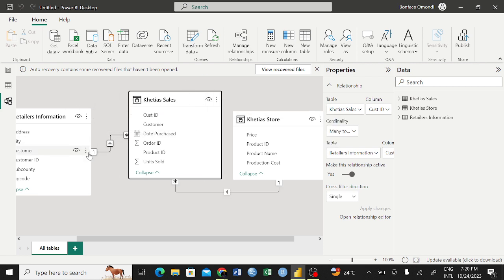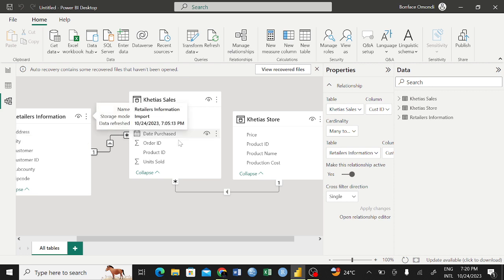If you check our direction, it is coming from retailers information to Ketia sales. So here we are told that the kind of relationship is one to many. We can have one customer ID in retailers information, but the same ID can appear multiple times in Ketia sales. That is where we call it one to many.